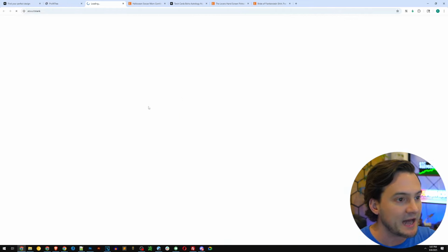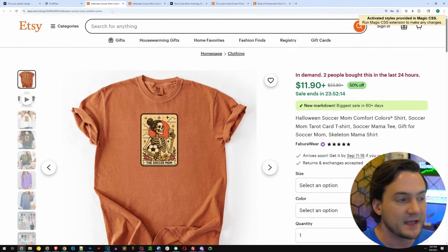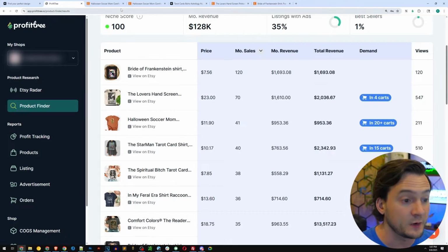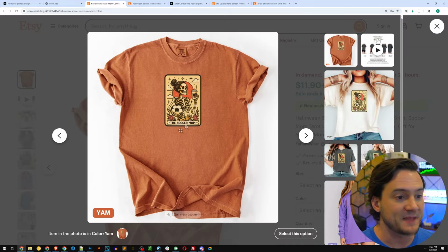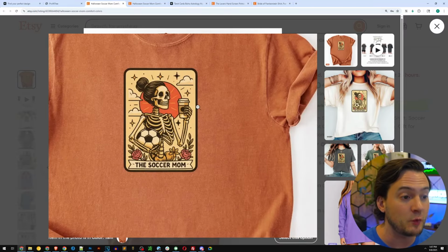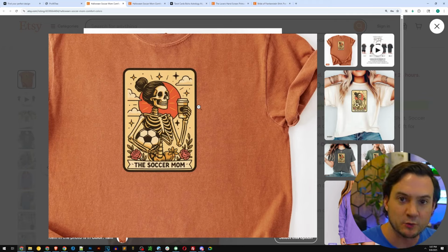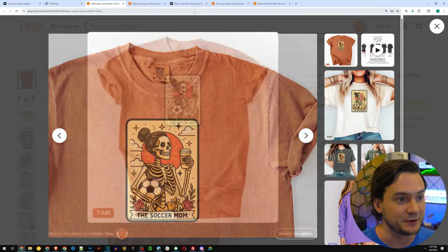Like, let's do one more. The Halloween soccer mom shirt right here. What did it say? It's doing 41 sales a month. And I love this design style. I've shown you 2 ways that you can create something similar without replicating the original design that might get you in trouble using Kittl. And check it out, guys.